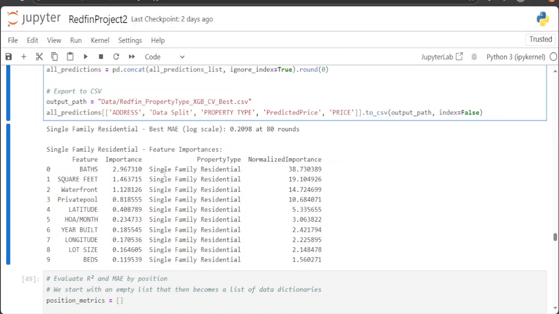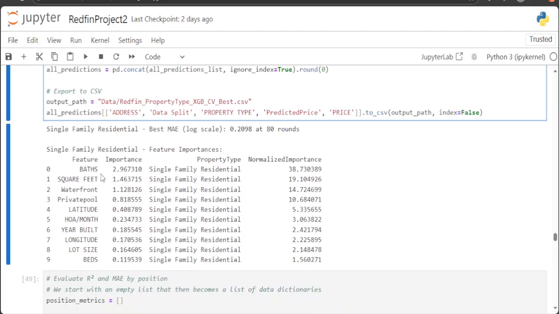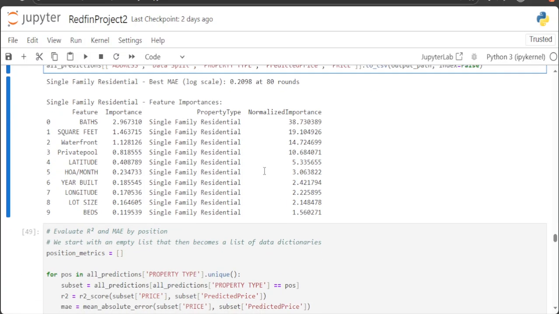So the feature importance right here, after we ran this function with the parameters: baths 38.7%, square feet 19.1%, waterfront 14.72, private pool 10.68, and so forth. Beds is only 1.56%, lot size only 2.14.